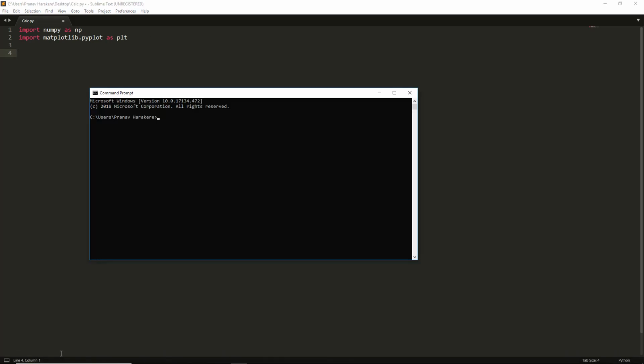cmd, or terminal if you're on Mac, and say pip install whatever the library name is. For example, NumPy, or it's py -m, python -m pip install, something like that. You should probably go search for it.